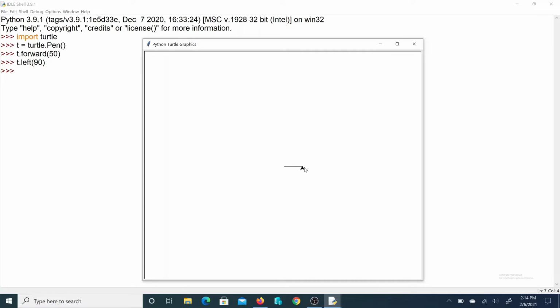When Python turtle turns left, it swivels around to face the new direction, just as if you turned your body to face where your arm is pointing, 90 degrees left. Then the t dot left 90 command points the arrow up, since it started by pointing to the right. Now we will draw a square.